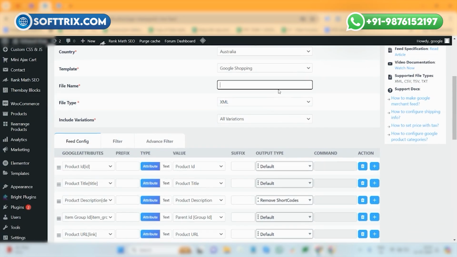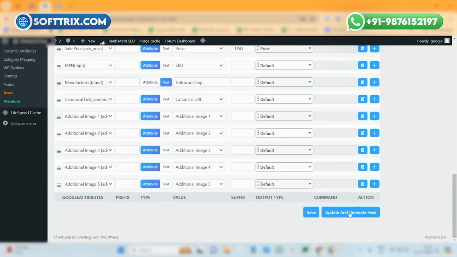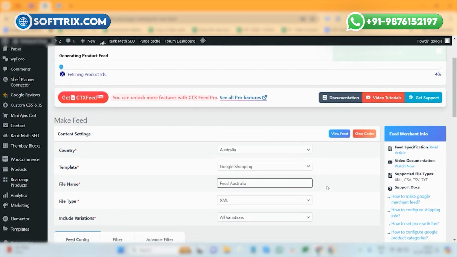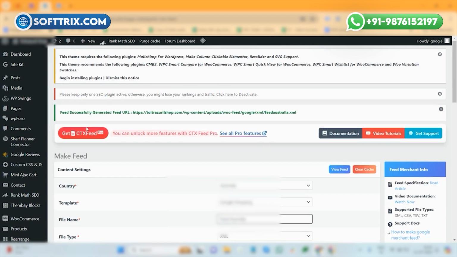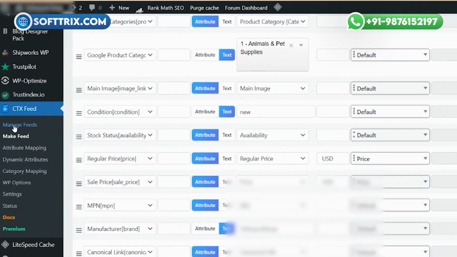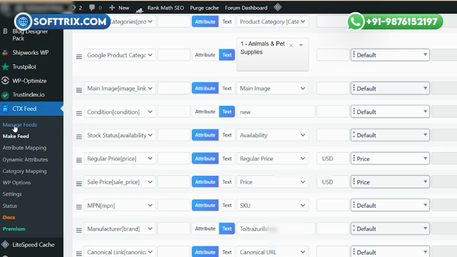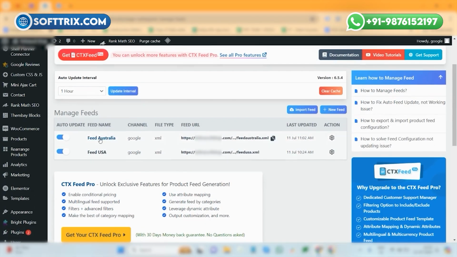Oh, we have not named the feed. I will name it feed Australia, so that we will be able to know which country feed this is. So now I'll click on the update and generate feed button. It will take some time. As you can see, it's generating the product feed, and now it's completed. Now we will go to the manage feed section in the CPX Feed plugin, and once we get here, you can see we have the XML file of the feed Australia.